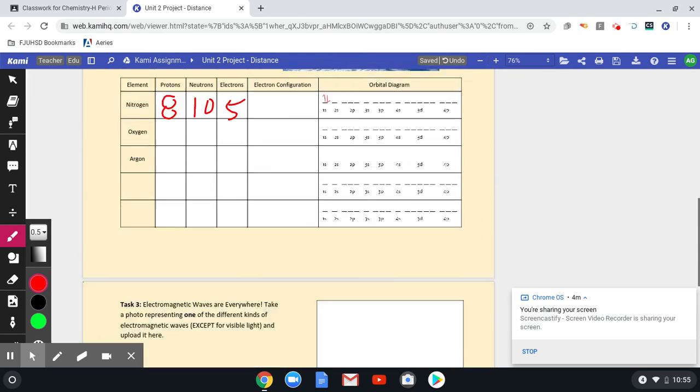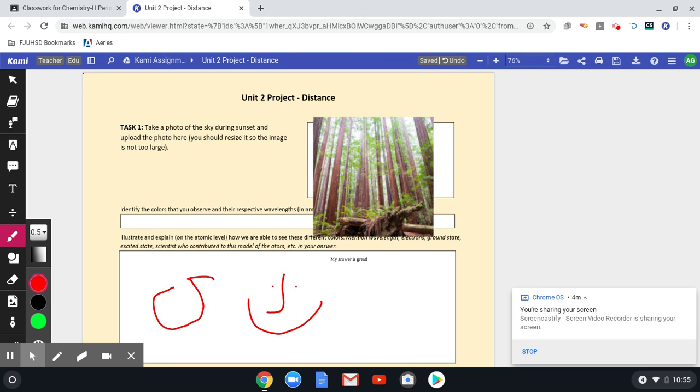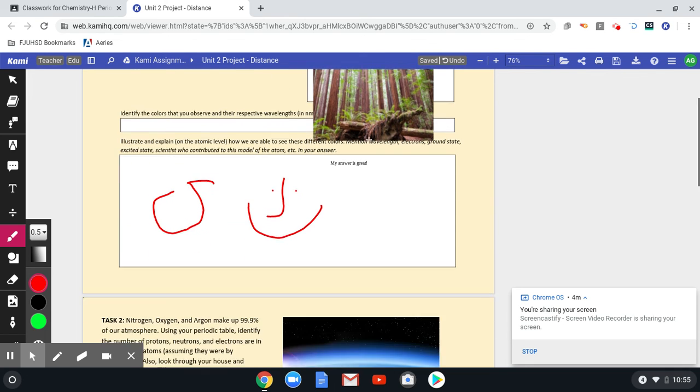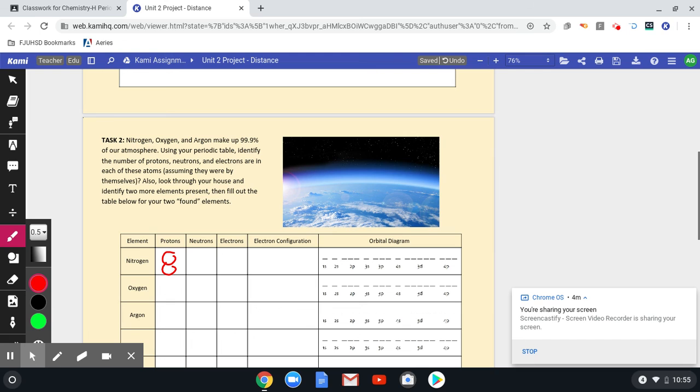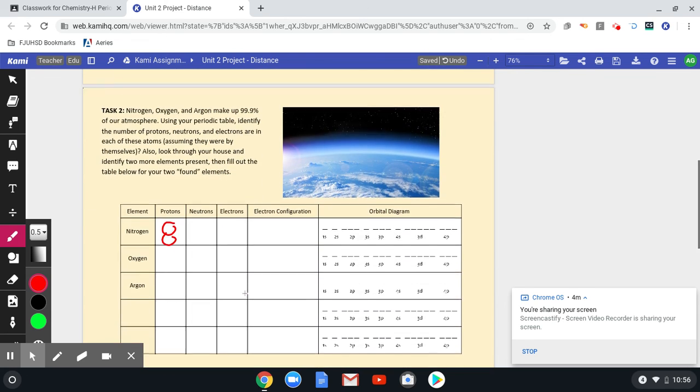There are 3 tasks for you to do. One is to take a picture of the sky during sunset, upload that picture, and see what happens. You're going to answer some questions that go with it. You're going to talk to me about how light's made, and all that good stuff. Later on, because we're talking about the air and what's in the atmosphere, the majority of our atmosphere is composed of nitrogen, oxygen, and argon, 99.9% of the atmosphere, actually. So I want you guys to tell me about protons, neutrons, electrons, electron configurations, orbital diagrams.